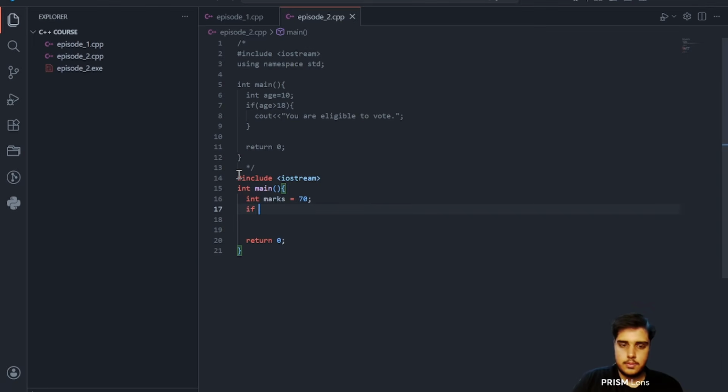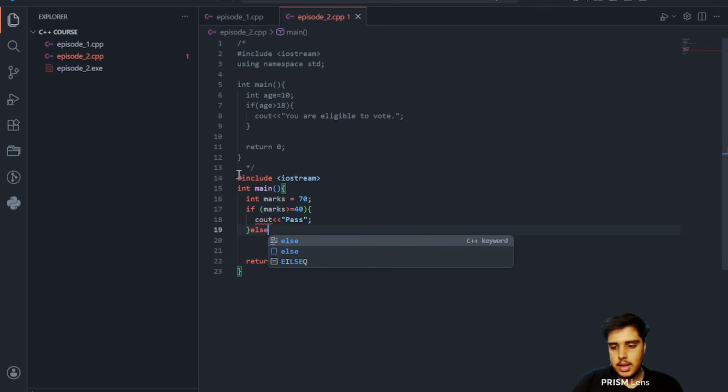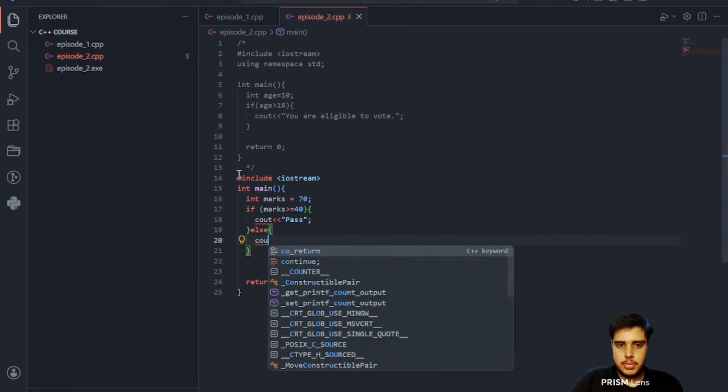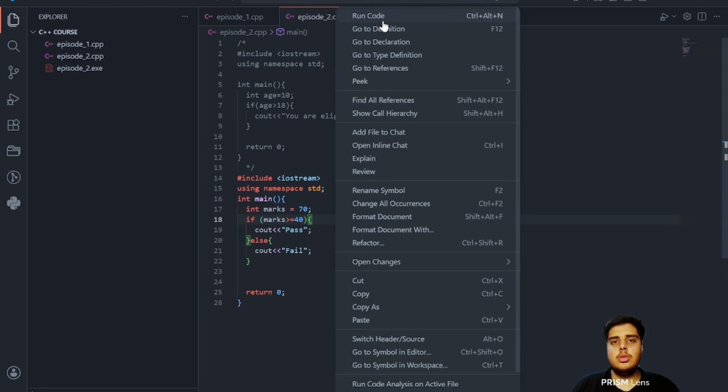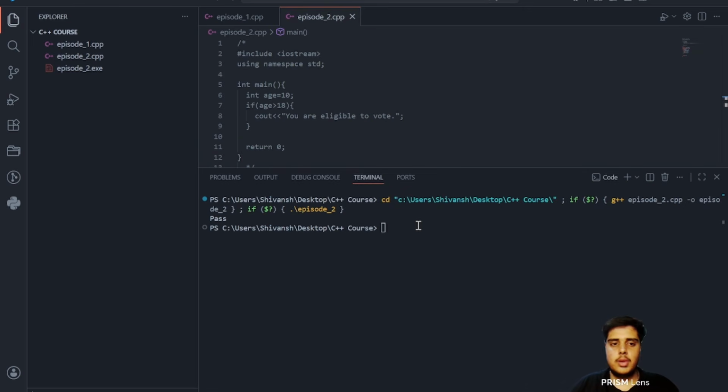So if marks is greater than equal to 40, print as pass, or else print as fail. So when I run this code, it gives the output pass.